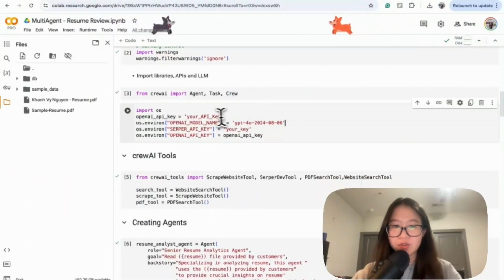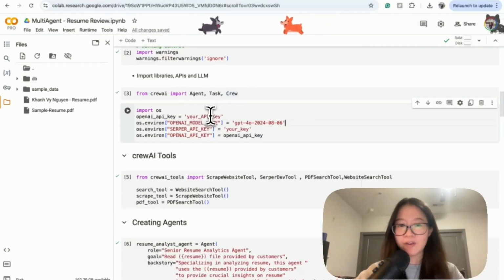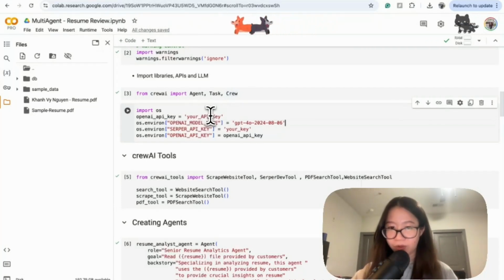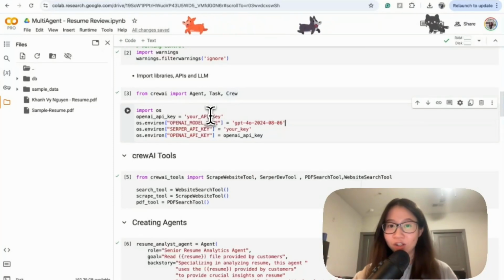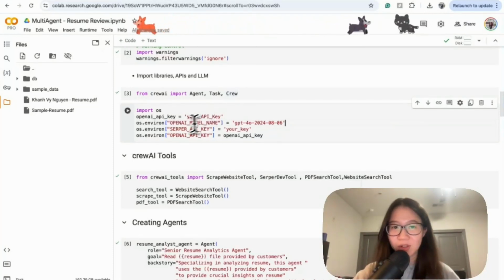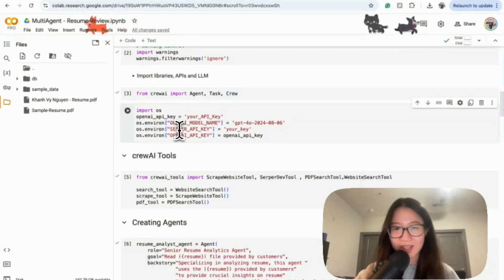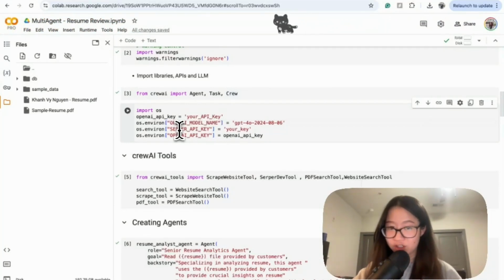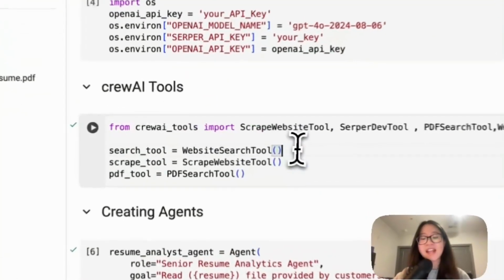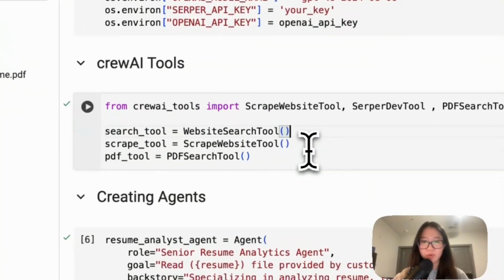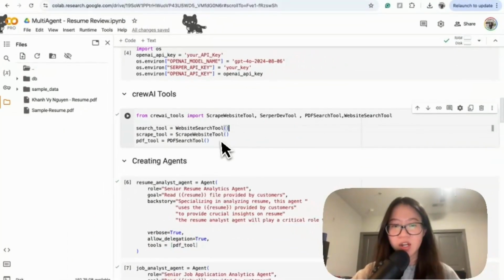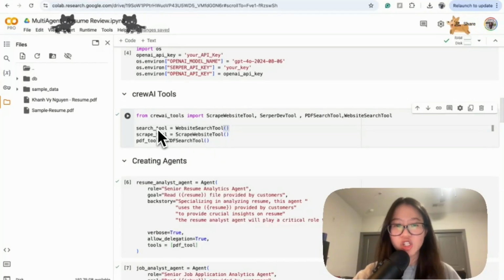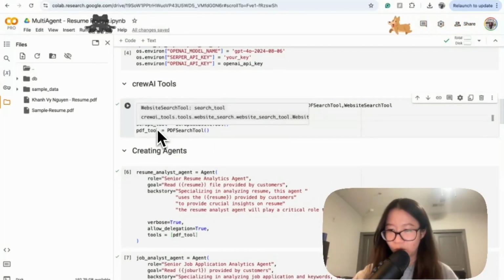In order to use the API key, I also mentioned it in my last tutorial. You may need a credit card for OpenAI, but for Serper, you don't need anything. They have their own limit for free, but you should be able to run this tutorial. Then we need tools, so we import all of these tools, but for this specific tutorial, we only use the search tool and then the PDF tool.